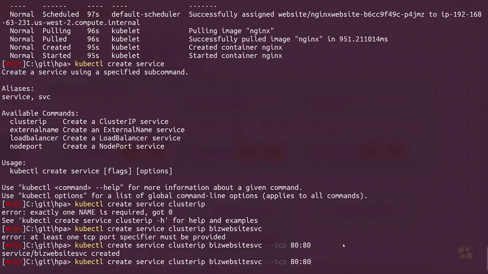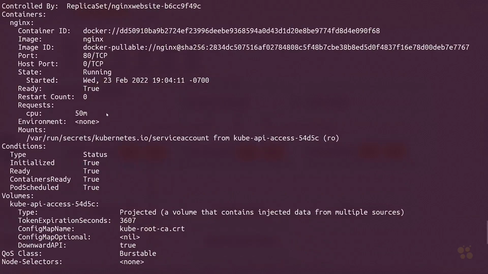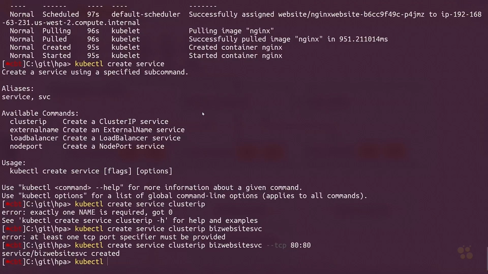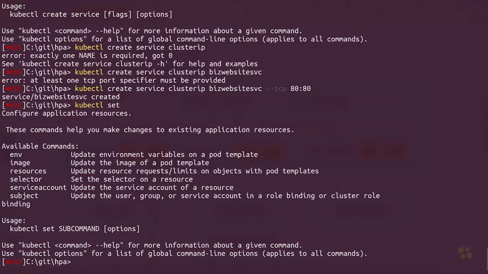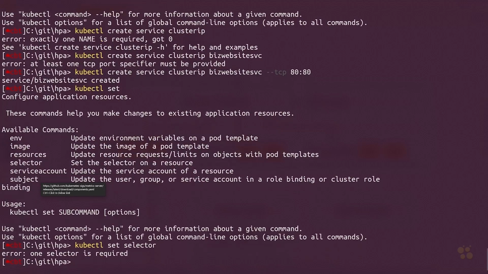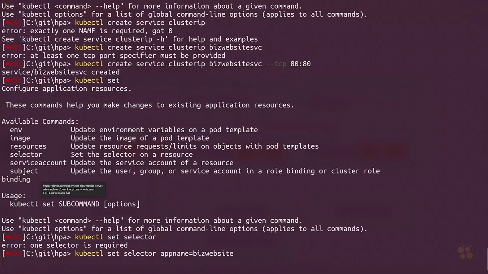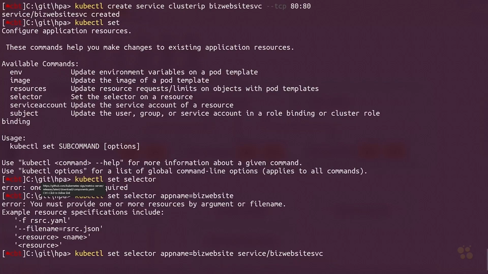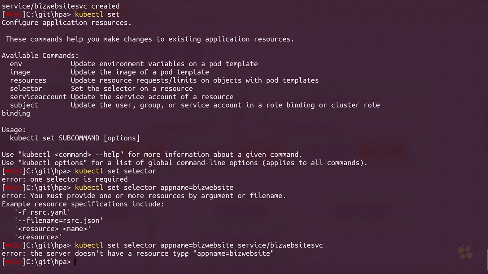And then once we've created the service, we need to configure the service selectors to point to any pods that have these labels right up here. I'm going to do a kubectl, and then we'll do set, and then we're going to set selector. So say set selector, and then we need to set the selector pair. So that would be app name equals biz website, just like our pod has. And then, of course, we need to specify the resource that we are affecting, and that's going to be service slash, what do we call it, biz website SVC, I think. And so that should update it.